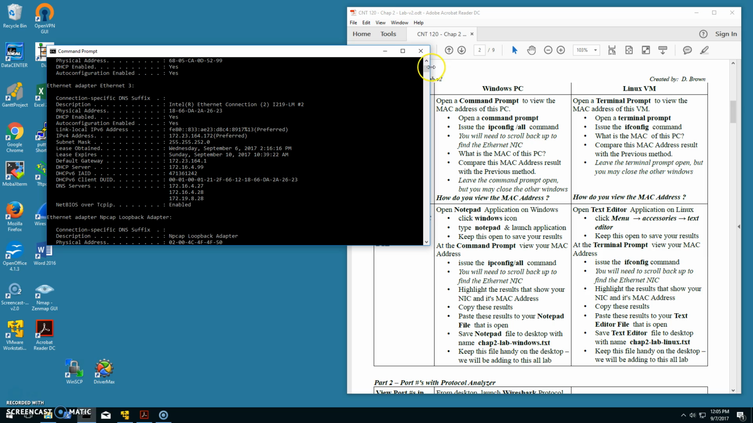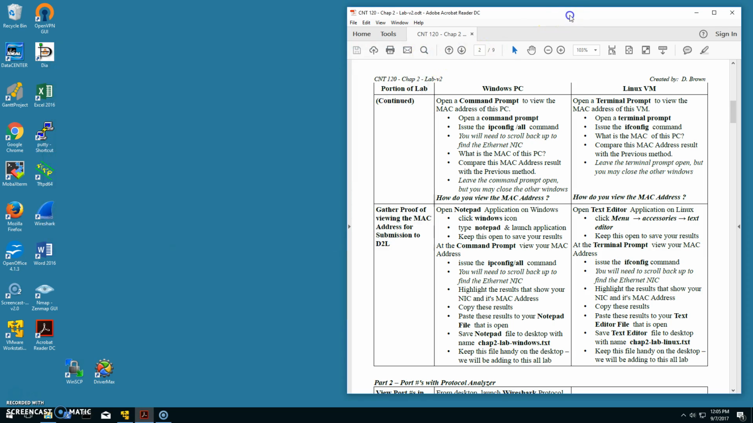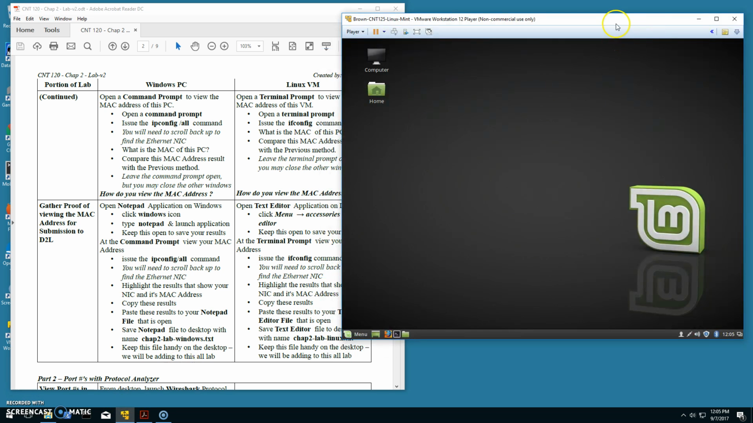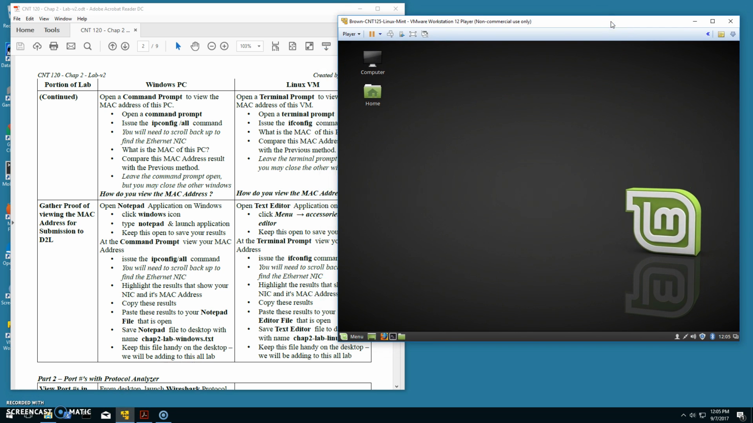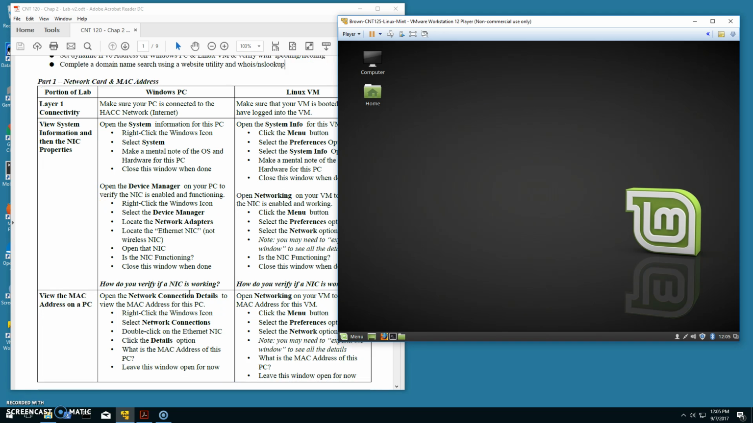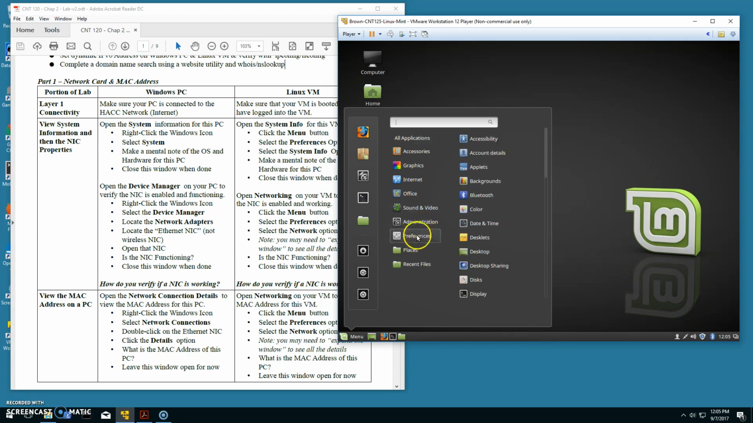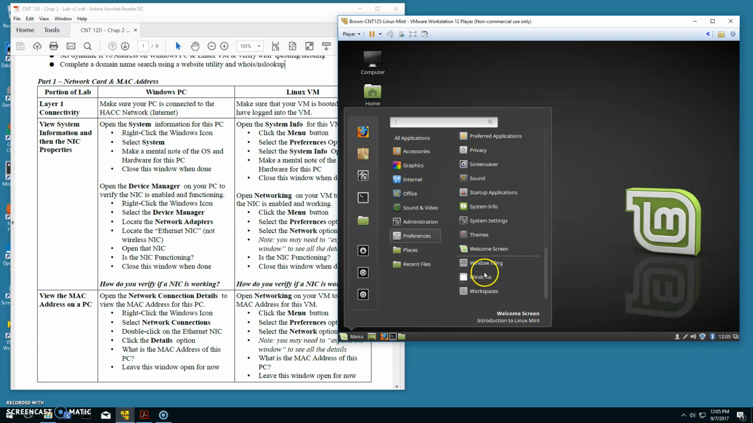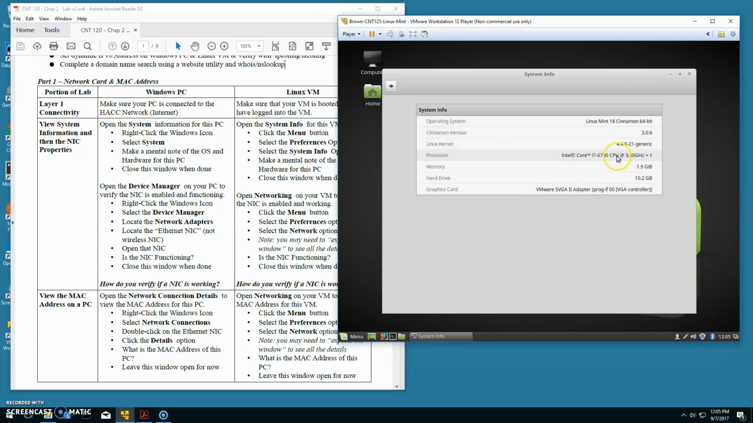So I'm going to close these two, and I'm going to repeat the same thing on my Linux VM. I'm going to slide this over here and open my Linux VM. Okay, I'm going to repeat the same basic process. Let's look at the system information we're dealing with here. We'll do menu, preferences, and scroll down to system info. This will tell us a little bit about this machine and the fact that it's running Linux Mint 18. Here's the kernel version, here's our processor, memory, hard drive, and so on.